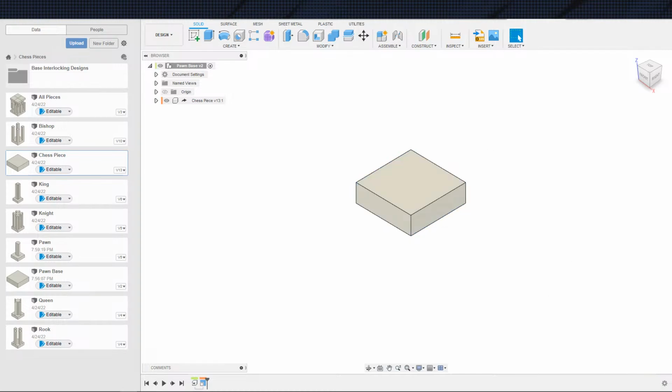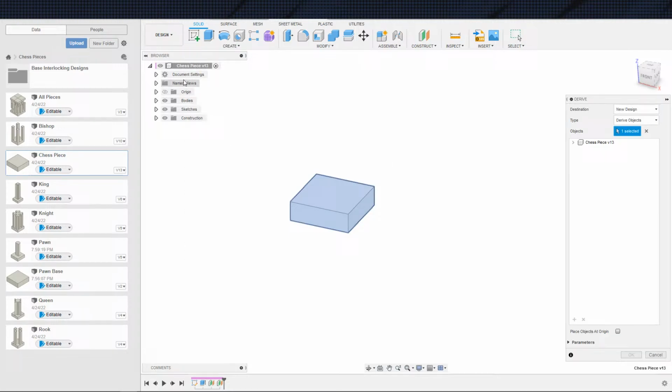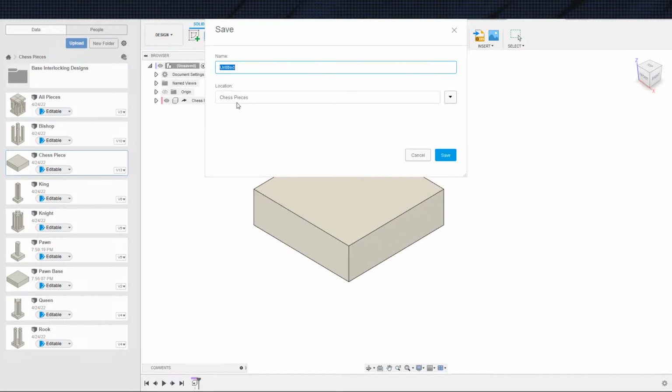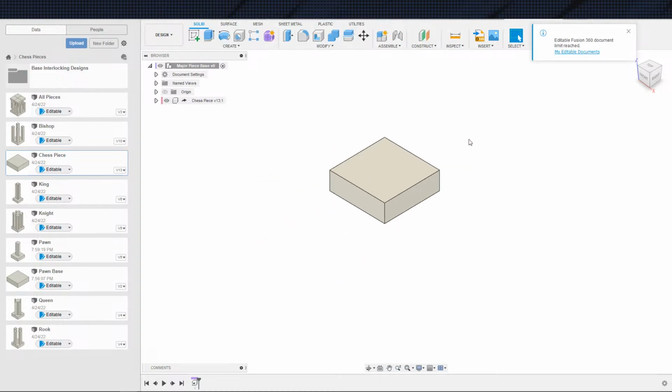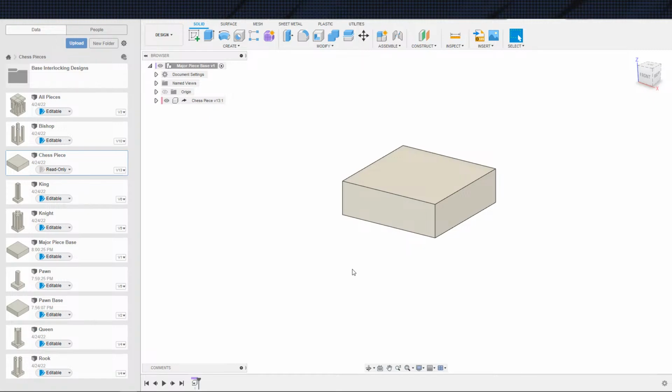This will be derived into... Oh no, we're in the pawn base right now. I don't want to be in the pawn base. I want to be in chess piece. Chess piece, create, drive, click it good. Parameters are still grabbed. Alright, now we're going to save this as major piece base. Okie dokies. Fusion. Let's go ahead and make you read only for the time being, because we don't need chess piece anymore. At least we shouldn't.